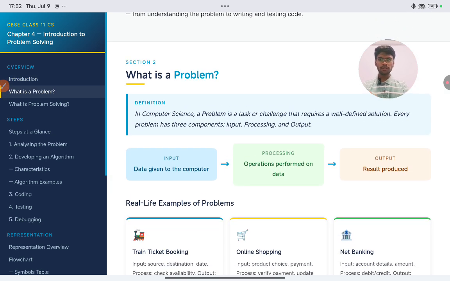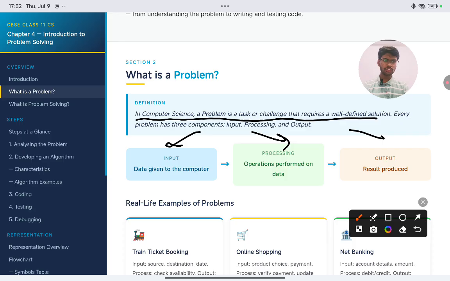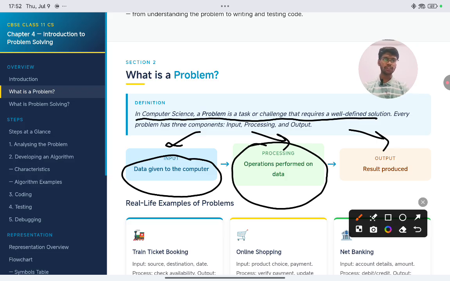So what is a problem? In computer science, a problem is a task or challenge that requires a well-defined solution. And every problem has three components: input, processing, and output. Input is the data that is given to the computer. Processing is the logical operations or calculations performed on the data. Output is the result produced at the end for the user.